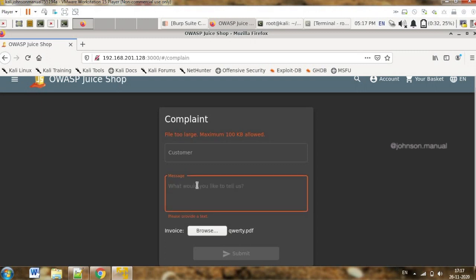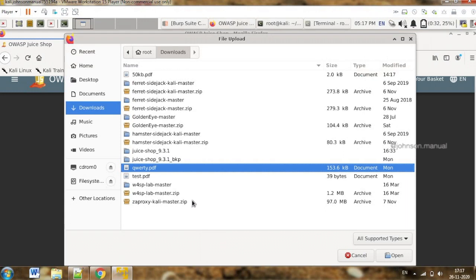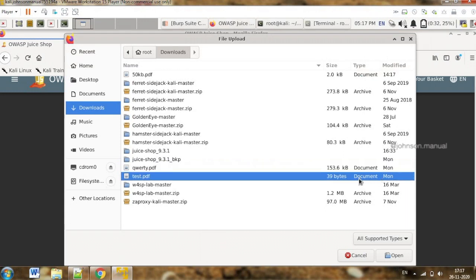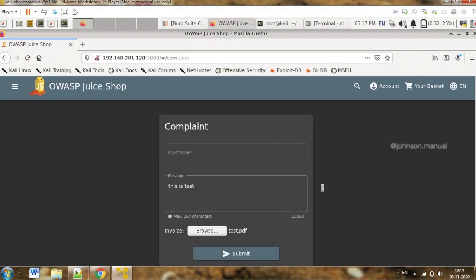Okay, now we'll try to upload a file that is less than 100 KB. I'll just give some random text, this is test, and I will try to upload a file, say test.pdf. It is of size just 39 bytes. We can see that it has accepted the size, and if I submit, yes, our submission has been successful.